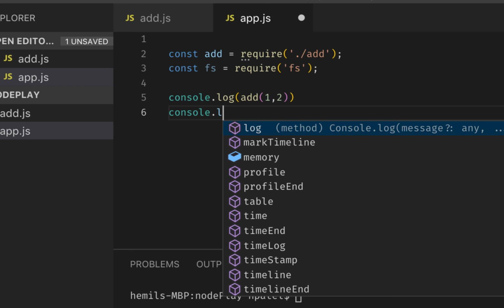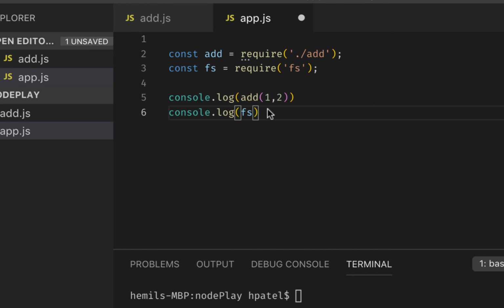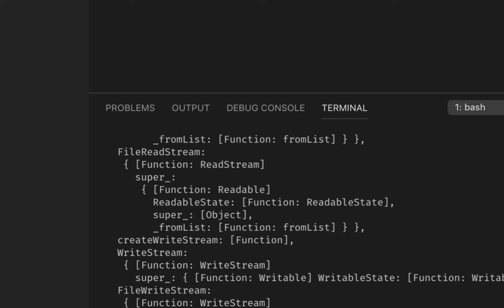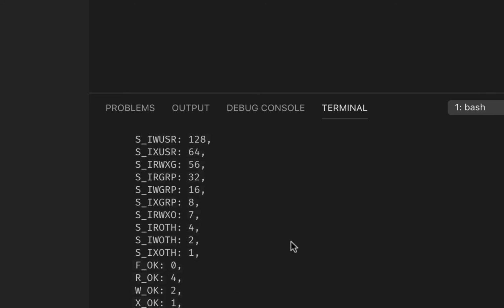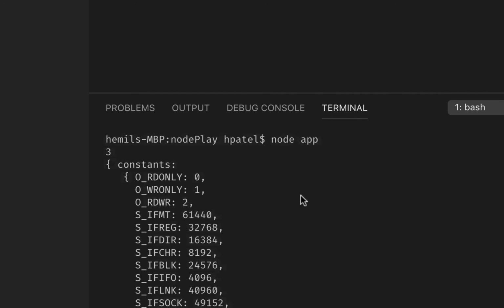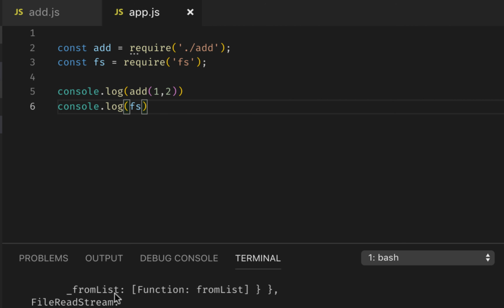Let's say I do console.log fs, it will simply print the module information. So all I would do is node app again. I would see for the second console log, it's printing the entire fs, which has a bunch of properties and lots of functions.